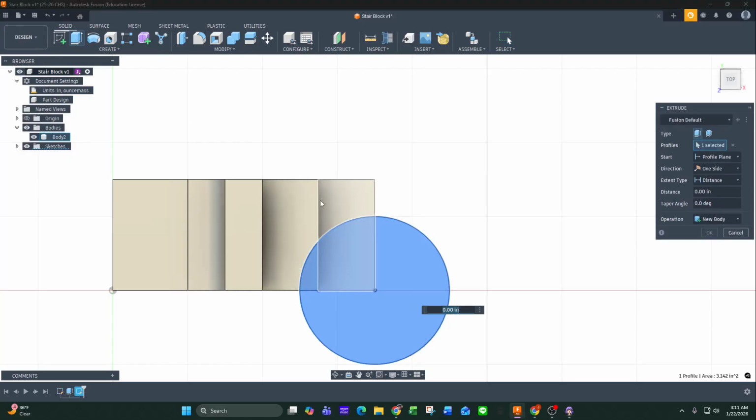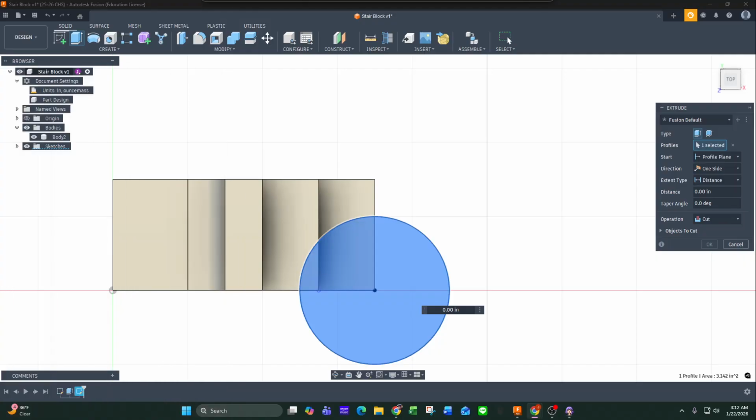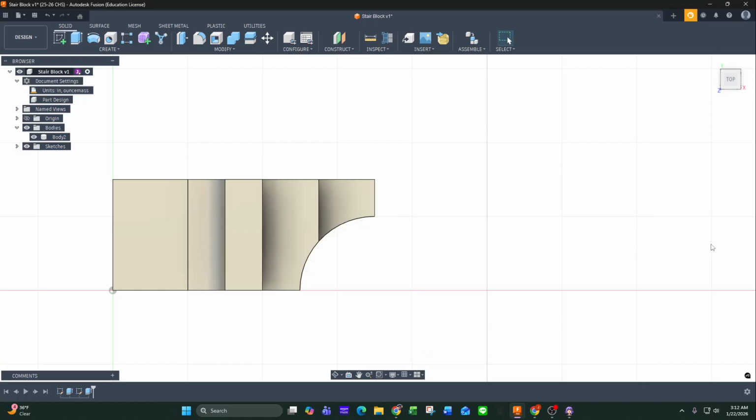I can extrude. The circle's already picked. I want to do a cut. It goes all the way through the object. If we look, it doesn't stop halfway or part of the way. So instead of taking the time to go, okay, yeah, it goes up 0.5 plus 0.75, that's 1.25 inches, I'm just going to change my distance to all. Make sure OK is working.